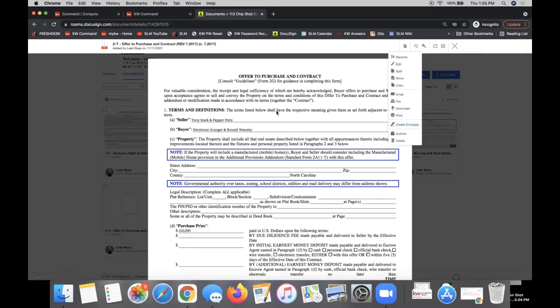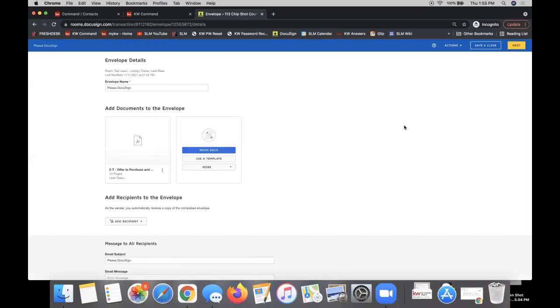So I opened up the PDF, clicked on the document actions, and clicked create envelope. Pulling the PDF into an envelope, A, will allow us to send this for signatures, and B, will allow us to edit the PDF. So add text fields, add signature fields, you name it.